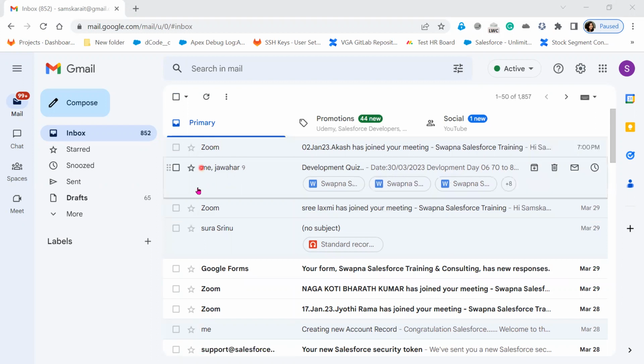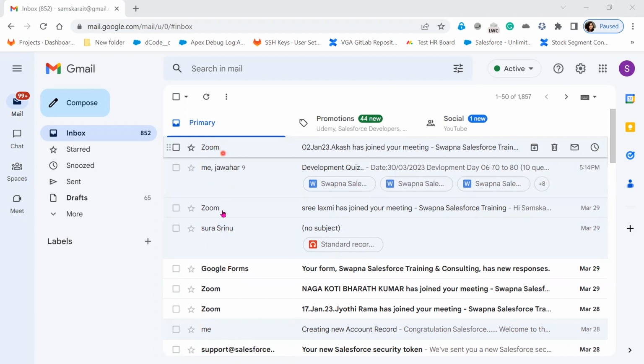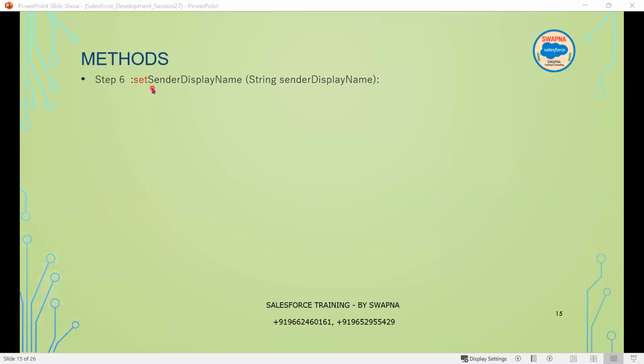Like from this, I can know that, okay, from where the email has been received. So they are showing me the text instead of the email. Similarly, in Salesforce also, if you wanted to display the name instead of email, what is the name that should be displayed on the inbox?